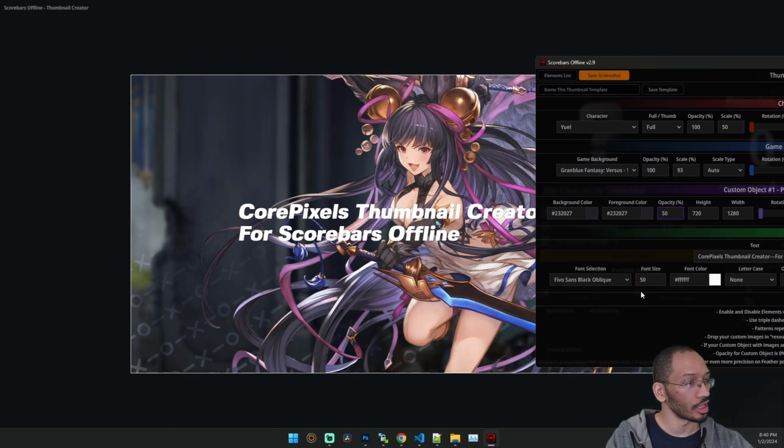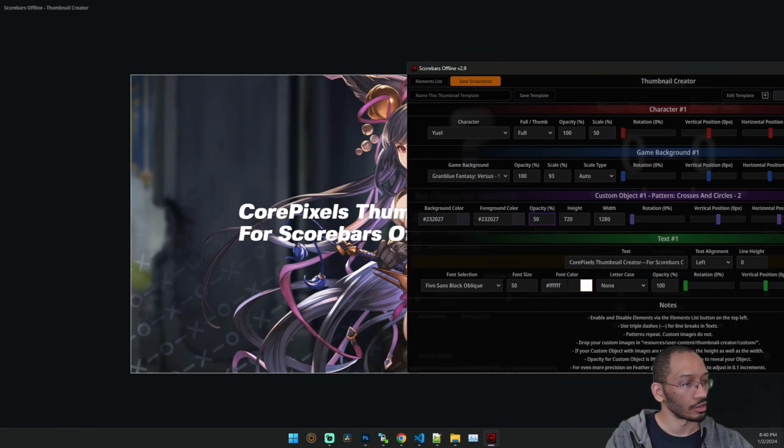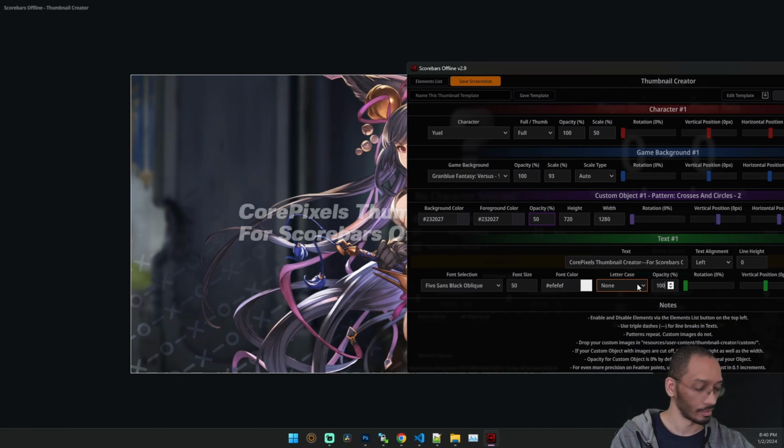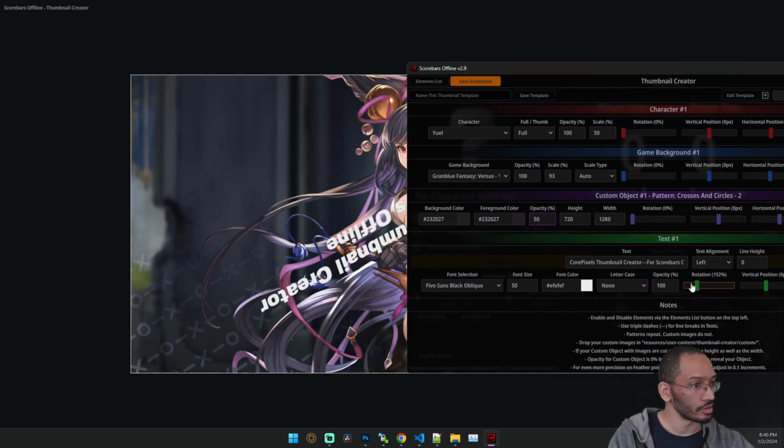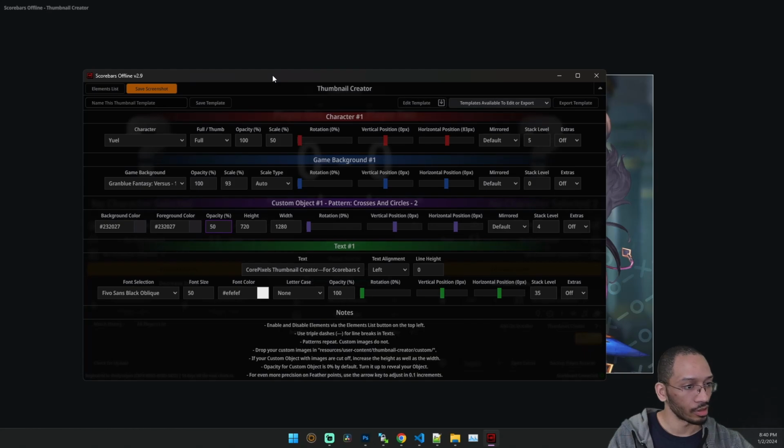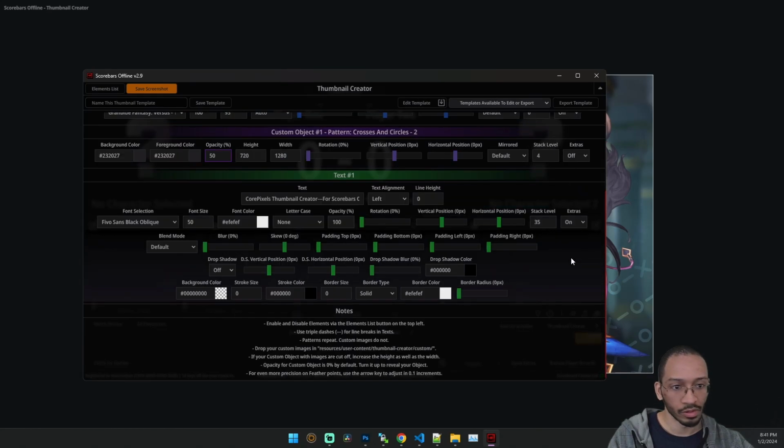So you can also change font color, obviously. You can change letter casing, all caps, all lowercase, or regular. Change the opacity, like before. Rotation, so the same stuff. Stack level, let's open the extras. You can also get your blend mode. So this one's a little different.